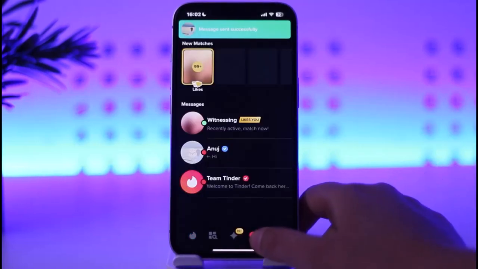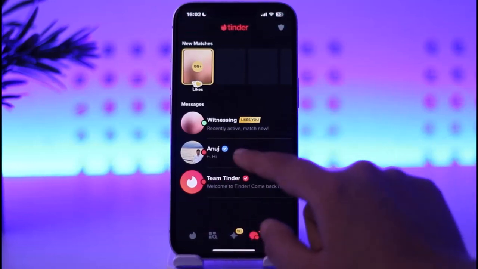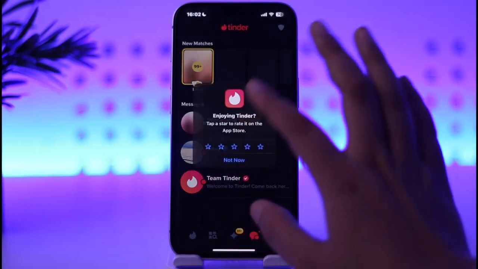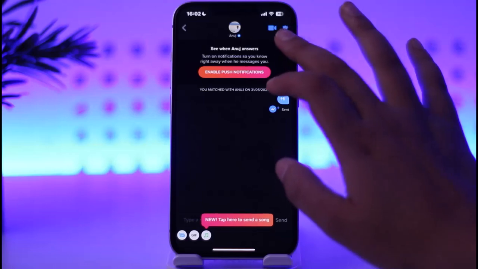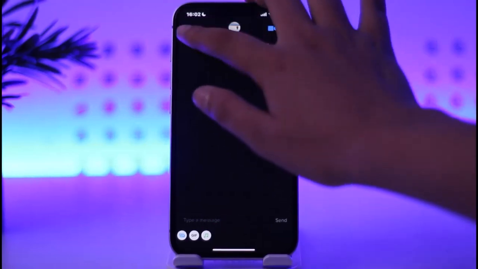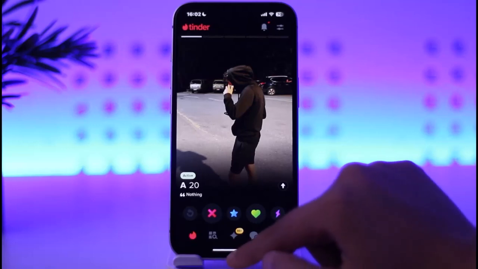I'm going to go to my chat section, and there that person's profile is right over there. I'm going to tap on that person and I will be able to chat with them and have a conversation accordingly. So that is a simple way for you to text. You have to make sure that you must have a match with each other, otherwise you can't.